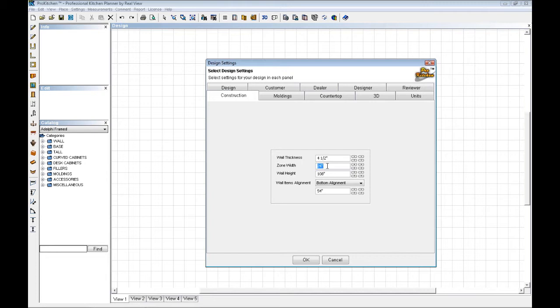You can change it from anywhere from 0, which will not give you a placement zone, as large as you would like. Most people change it anywhere between 24 and 30 inches. In this case, I'm going to change it to 30 inches. You can change your wall height simply by highlighting or using your arrows again and changing the wall height to fit your needs. In this case, I'm going to go 99 inches.